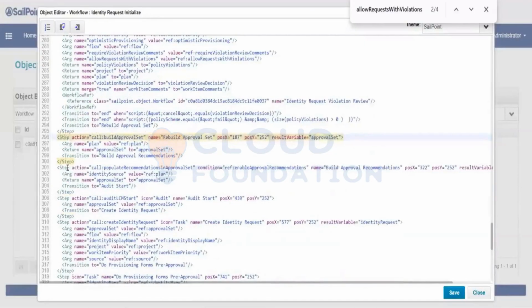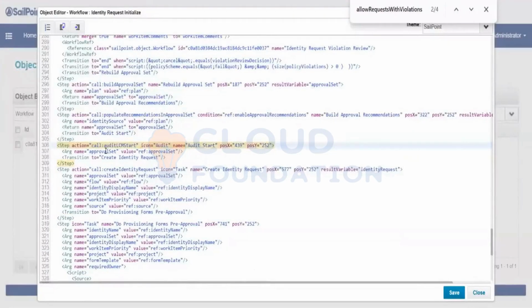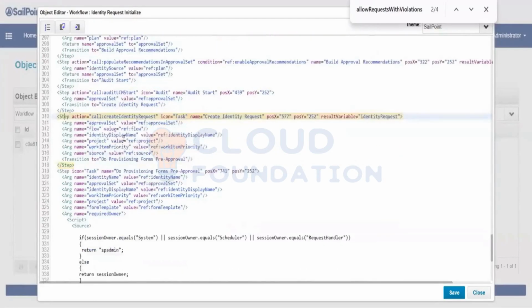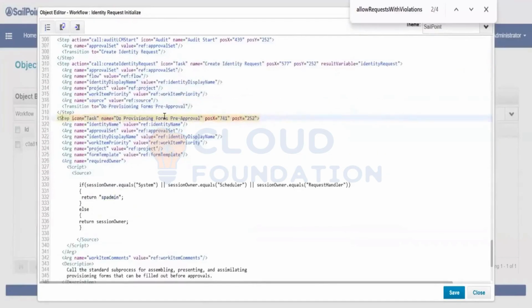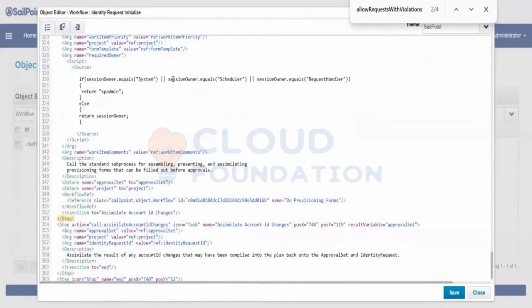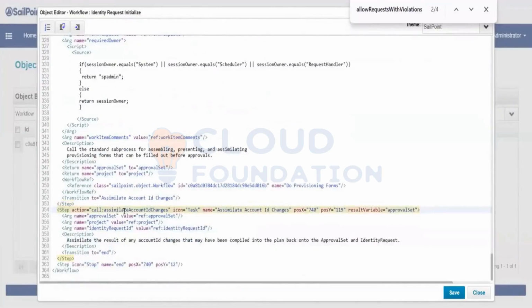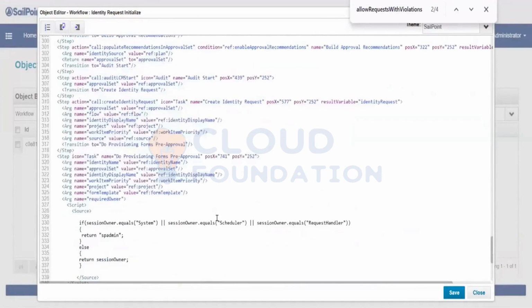Once this is done, all the approval recommendations will be added. Then the transition will go to audits. One audit will be started. It will perform everything. Then the transition will go to create identity request, which means the access request will be created. Once the request is created, we may require some additional information. The form will appear, right? That activity will be taken care of by do provisioning form pre-approval. Once we gather all this information, account ID changes will happen. Then it will come to the end step. Inside one workflow, we have these many steps. Does that make sense?